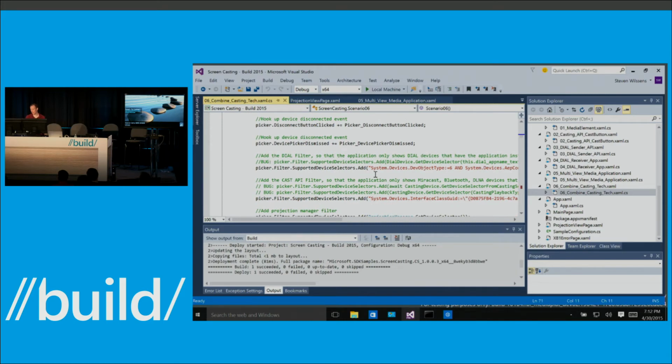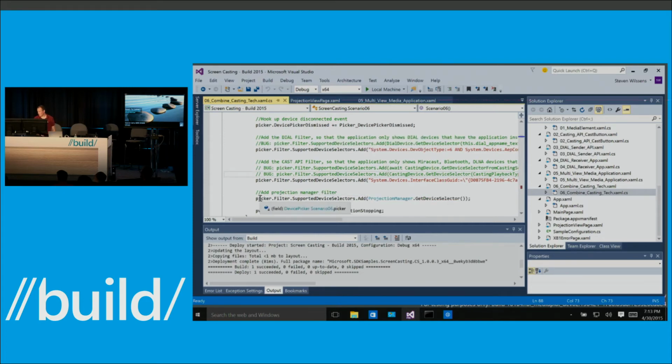And then I'm adding the filters, and that's really where the kicker shows up right now. For DIAL, there's a custom filter I specified here. Normally, you would just be able to call DialDevice.GetDeviceSelector. That filter is currently incorrect, and the same goes for CastingDevice.GetDeviceSelector. They all don't play well together when you're combining all these technologies. And lastly, there's the projection manager filter you saw.